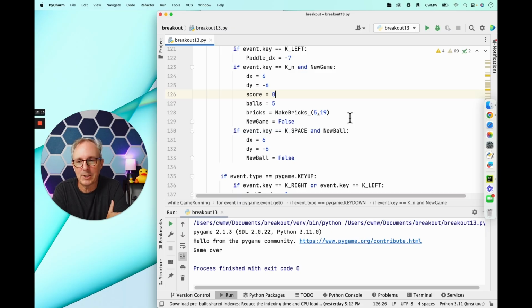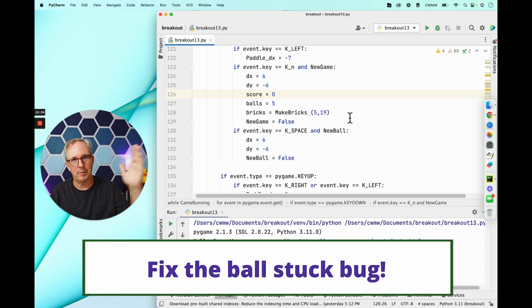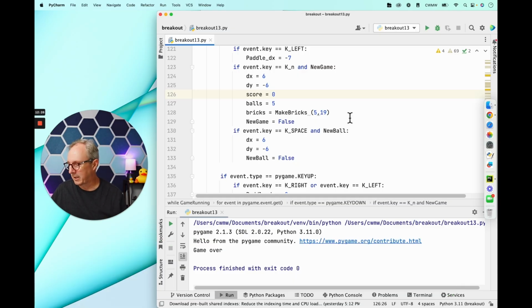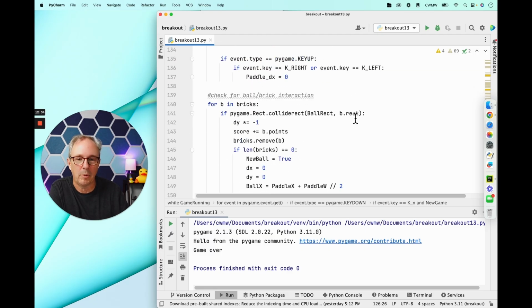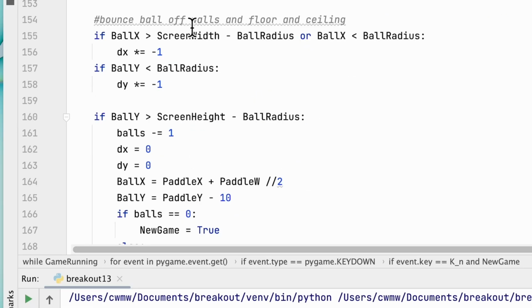Okay, so what we're going to do is every time it goes too far to the right, we are just going to move the ball over so it starts again. So let me show you where we're going to clean that up. And that's where we're checking to see if the ball hits the wall. And that's right here, bounce the ball off the wall.